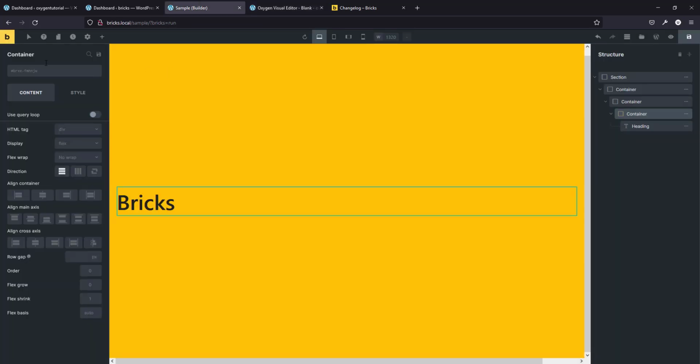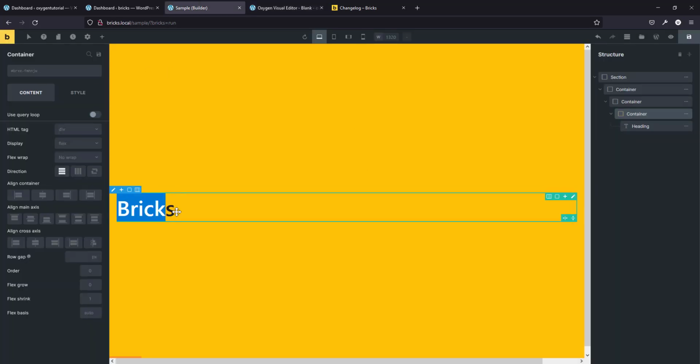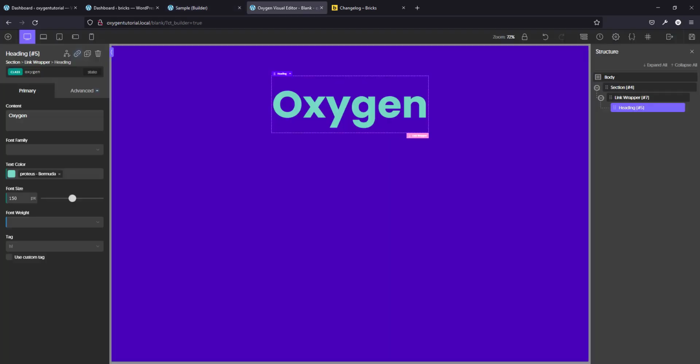Now in Bricks you have the class system, but it's still kind of buggy in a way. There are cases where you cannot target that class. I can't remember exactly, but there have been reports in the Bricks Facebook community group about issues with classes. The next big thing that Oxygen has an advantage over Bricks is the availability of conditions.